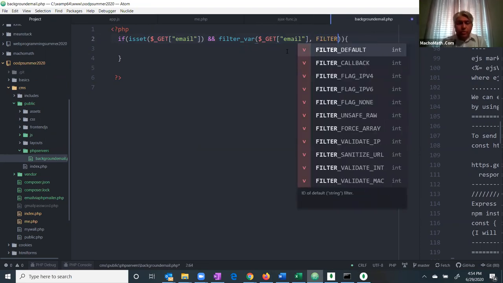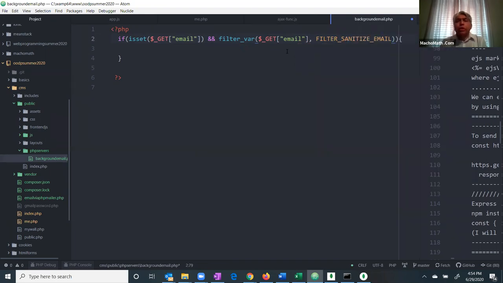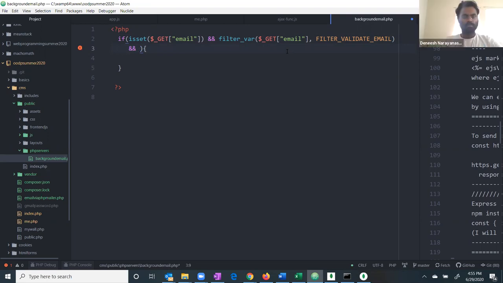Filter validate email. So we validate the email. What else should we check? Trimming the blank space is not necessary, but if you really want to, we can trim it here. Not a big deal.